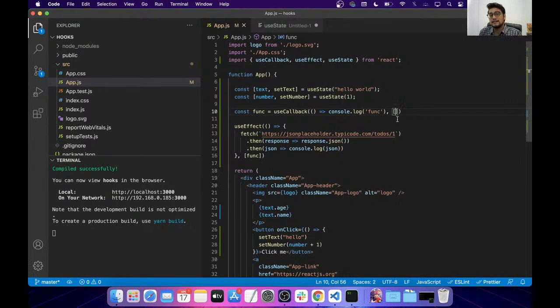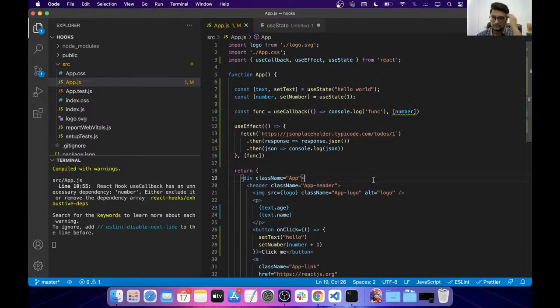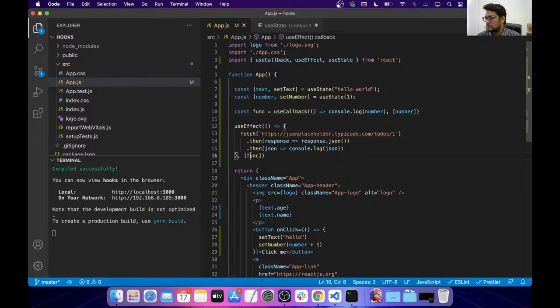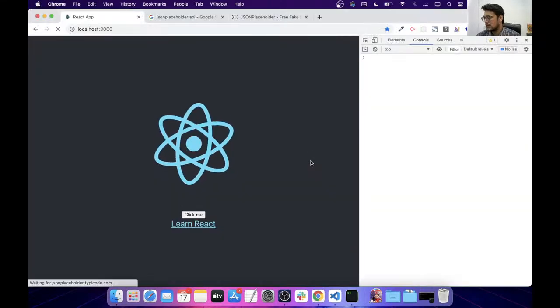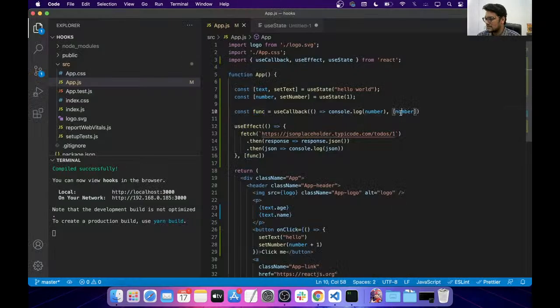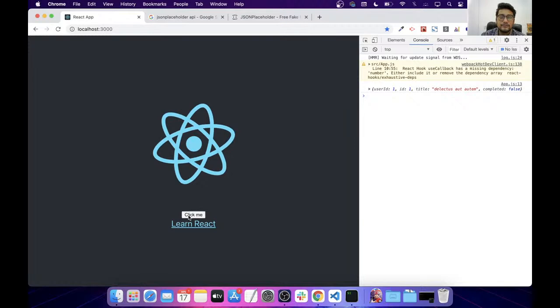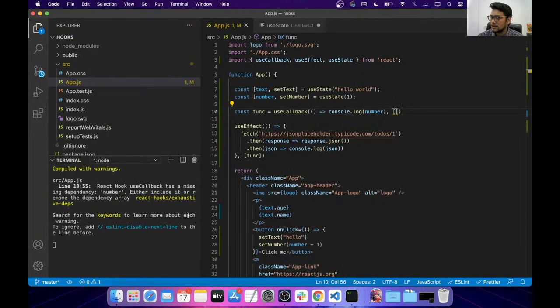And because func now has a new memory address, the useEffect will be called. So let's do something. Let's say number. Now instead of console logging this, I'll console this. Okay, so now let's see what happens. If I don't provide anything inside the dependency array, it will not run. It's not running because useEffect takes func, and func is not getting updated.